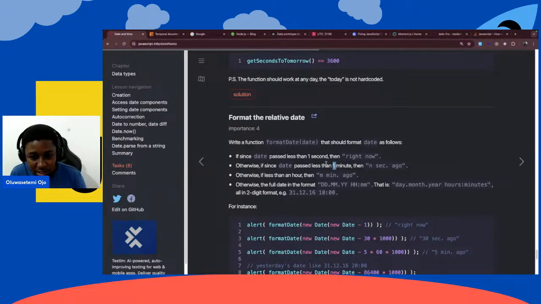So if it is less than 1 minute, it's going to be maybe 10 seconds ago, or 20 seconds ago, or 30 seconds ago. If it is less than an hour, you're going to give them the m minutes ago. So if it is 10 minutes ago, or 30 minutes ago, right there. And otherwise, it's going to give them the full date in this format.